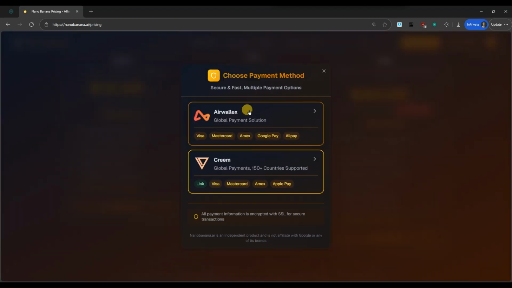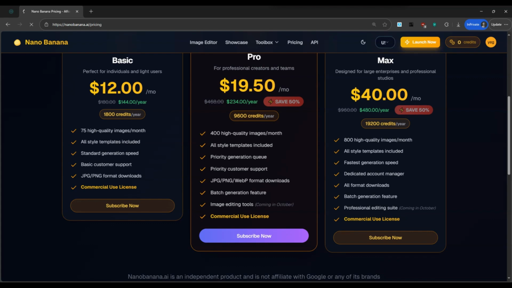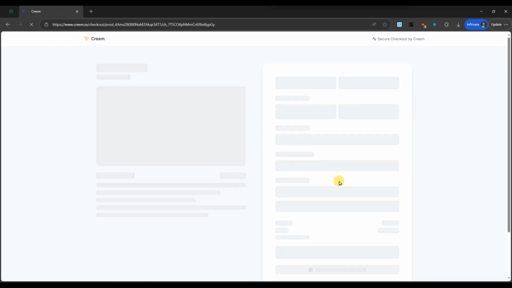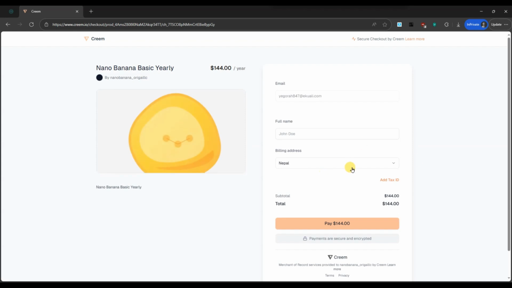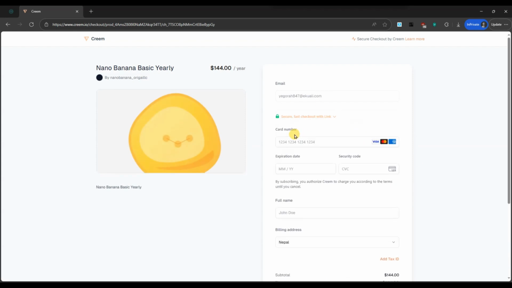Next, follow the on-screen instructions to enter your payment details. NanoBanana.ai supports multiple payment options, so select the one that is convenient for you. After completing the payment process, your subscription will be activated immediately, giving you access to all the plan's features.